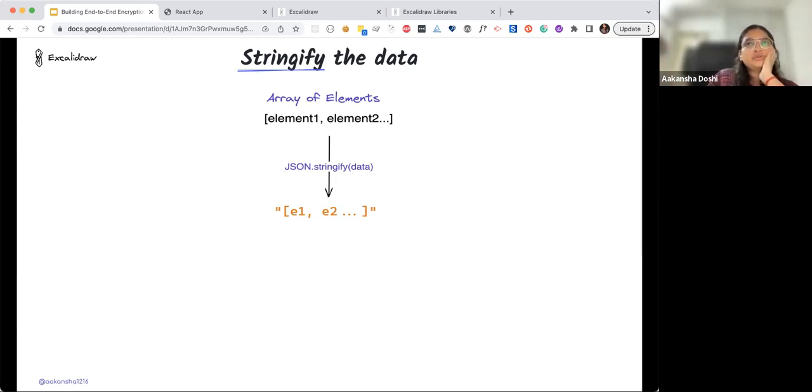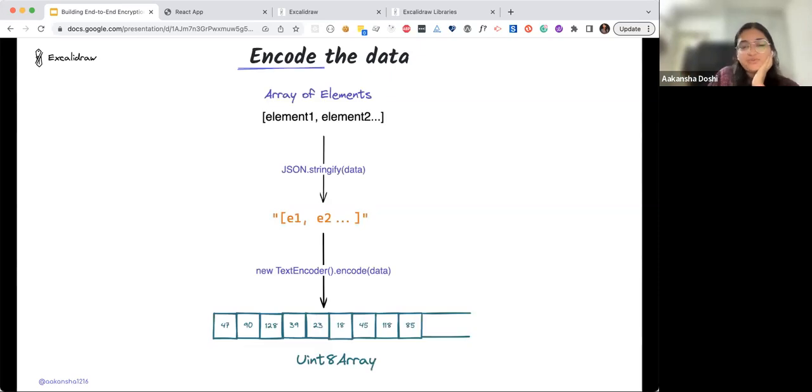If you were there in the beginning of the talk, can anyone point out how you can convert the string to bytes? What is the API you use to convert the string into bytes? Awesome, Sagar. TextEncoder.encode. Yeah, that's the API which we are going to use. And now you have the data in bytes.